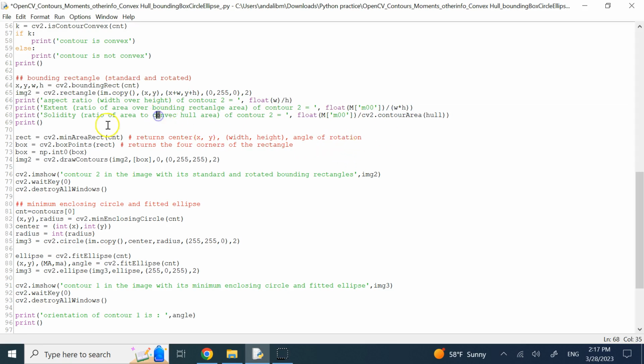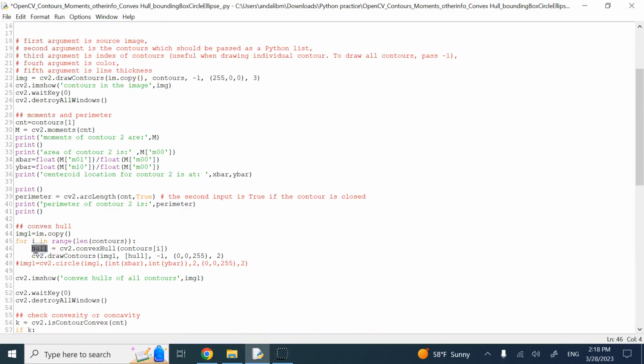So you see here, I'm dividing the area of that contour by the area of the bounding rectangle. And also I have solidity, which is the ratio of the area of the contour to the area of the convex hull, right? So if you get the area of the convex hull and the area of the contour and divide the area of contour by the area of the convex hull, you can get what? Solidity. So here again, you see I'm dividing the area of the contour by what? Here I pass the corners of the convex hull, the hull value, this guy here, right?